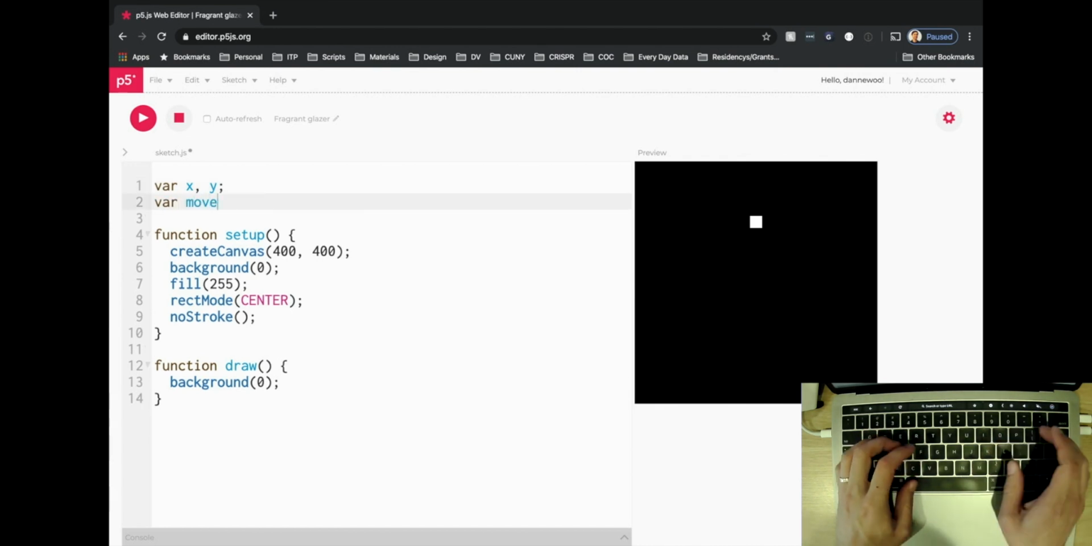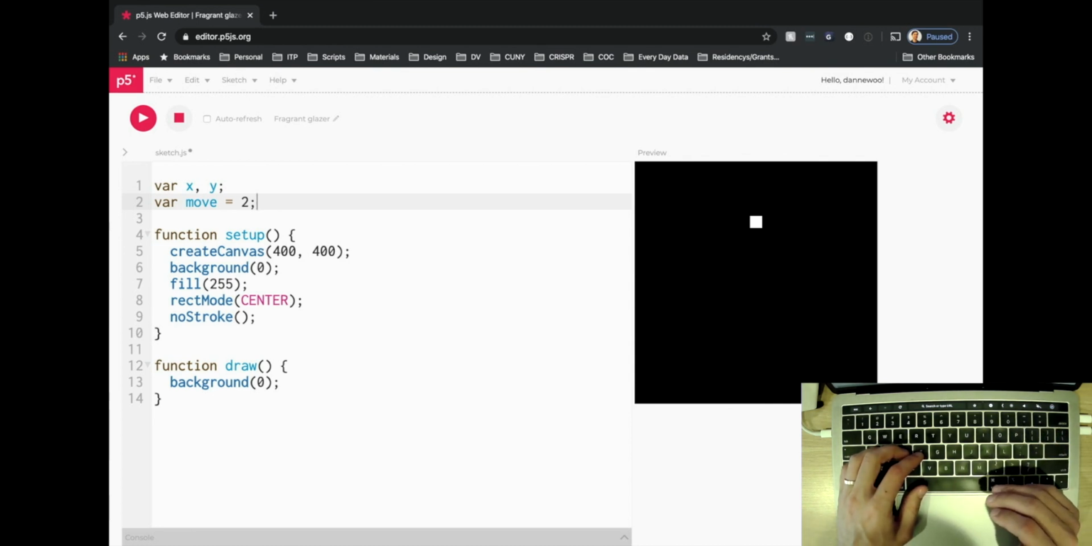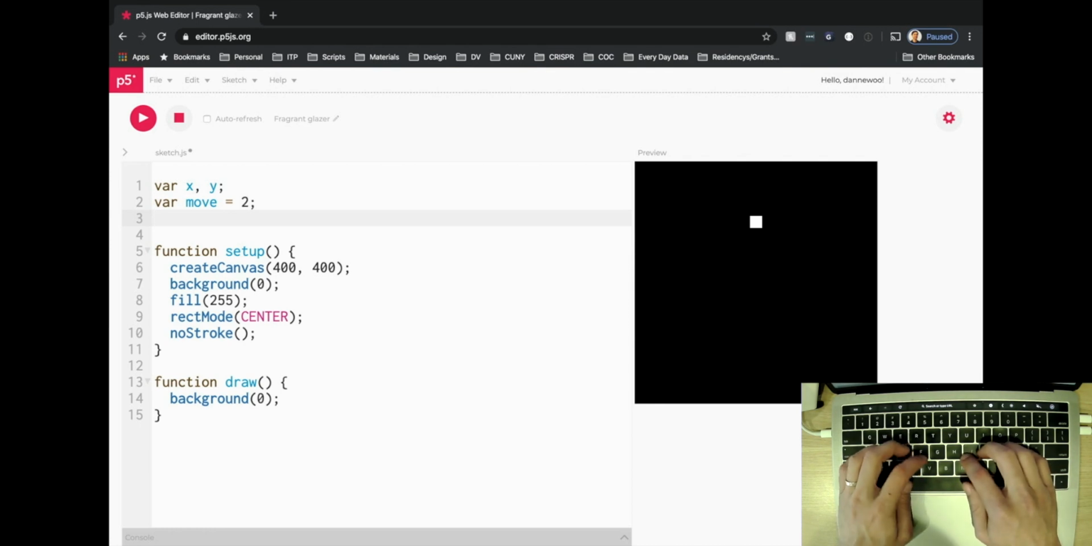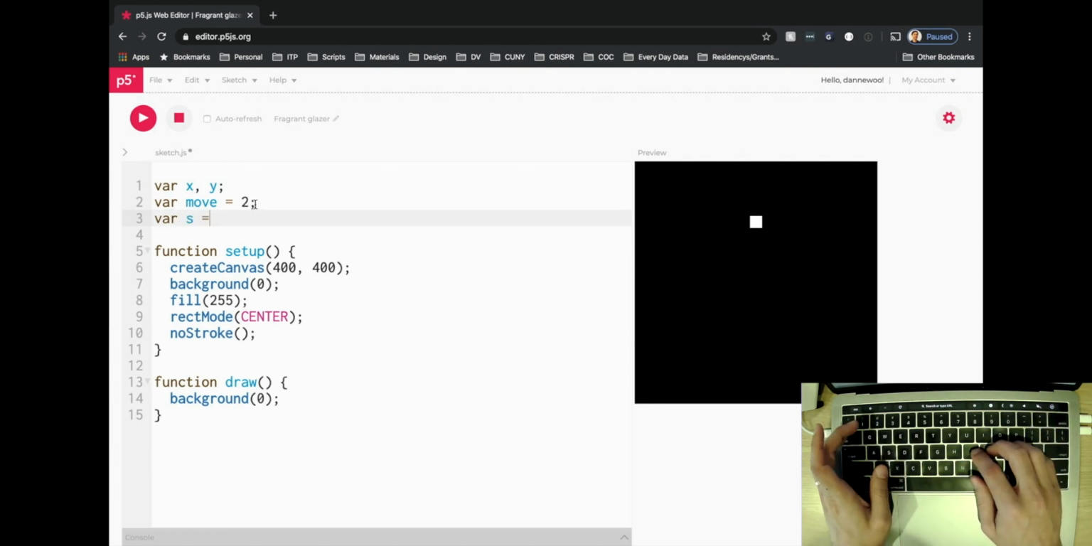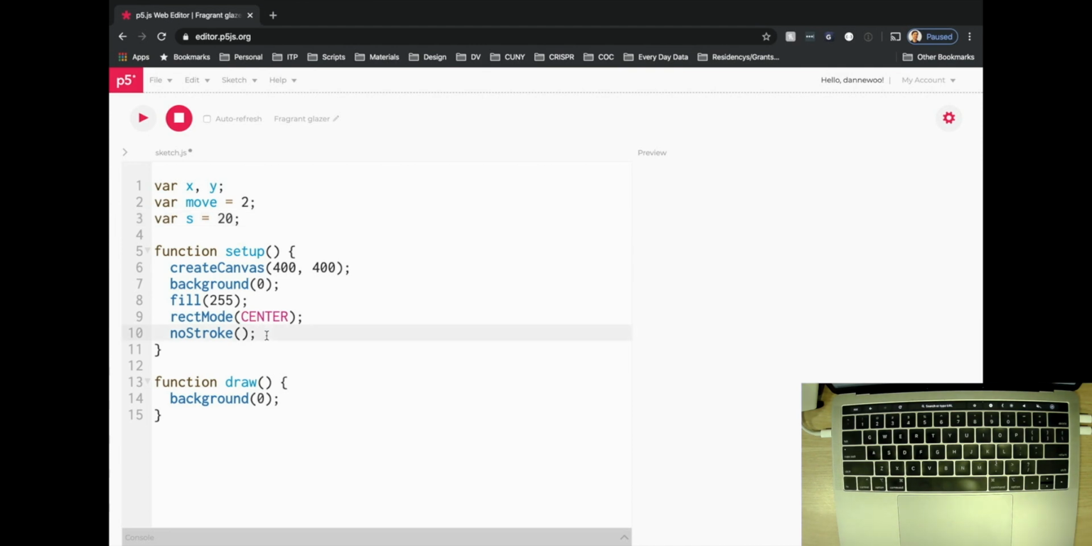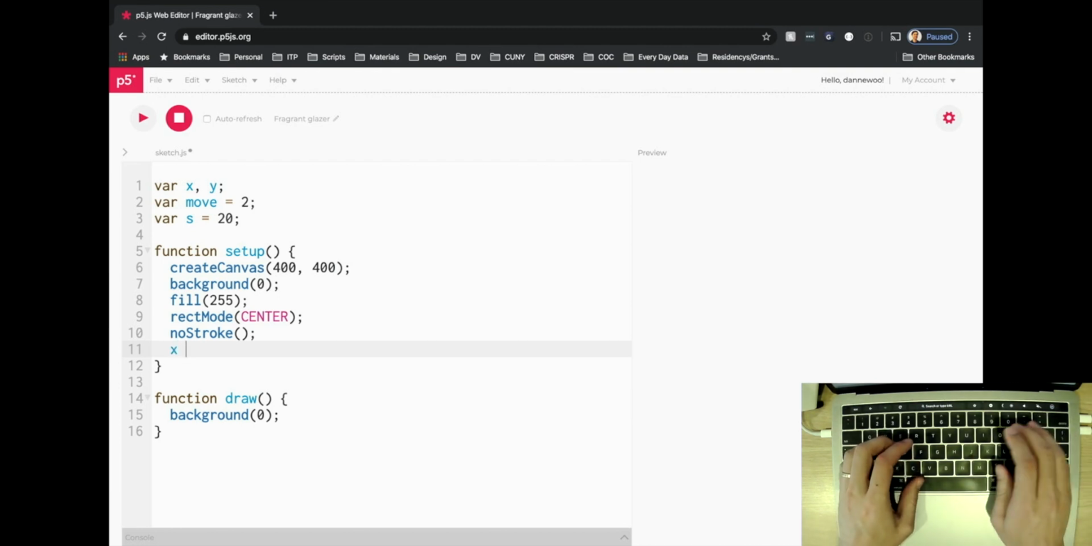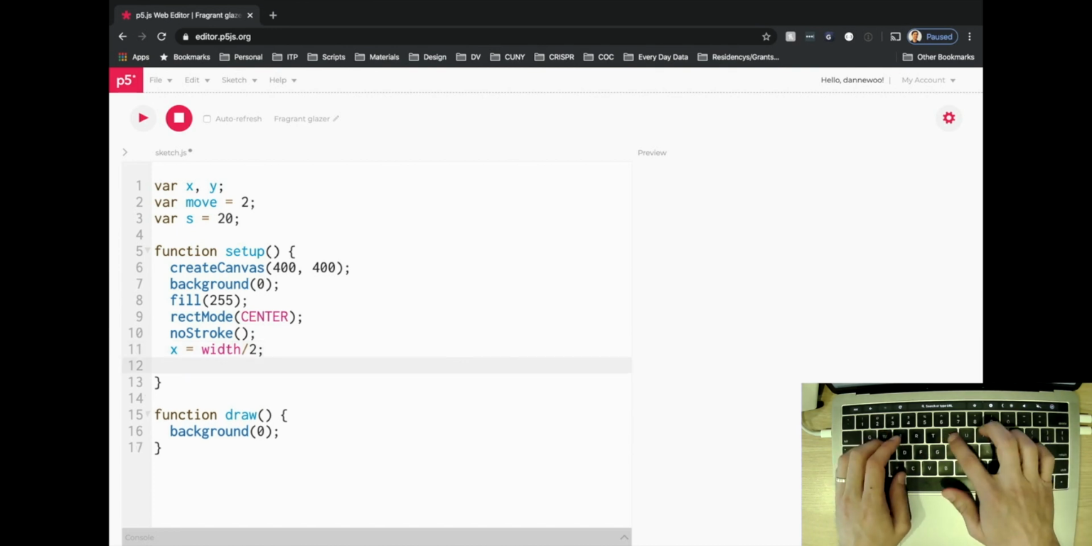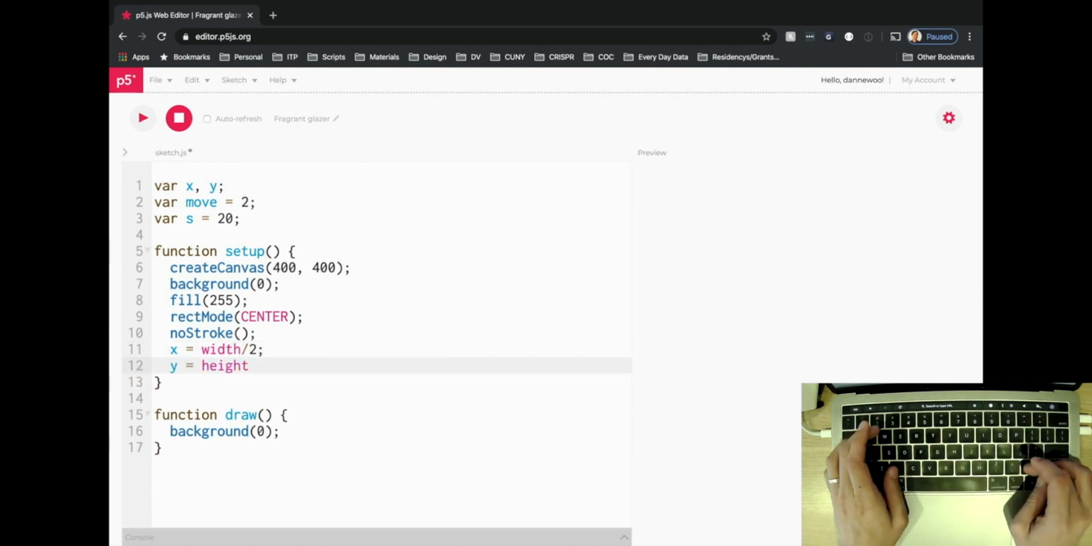And then var move value, which again is just like speed. It's going to be equal to 2. You can increase that or decrease it if you wanted to go faster or slower. Then var s is going to be the size, and that can be equal to anything you want, but I'm just going to do 20. Stop that sketch. Okay, so now in setup, we could keep everything that we had from the last example. The only thing we're going to add here is give x a value of width divided by 2, and y a value of height divided by 2.